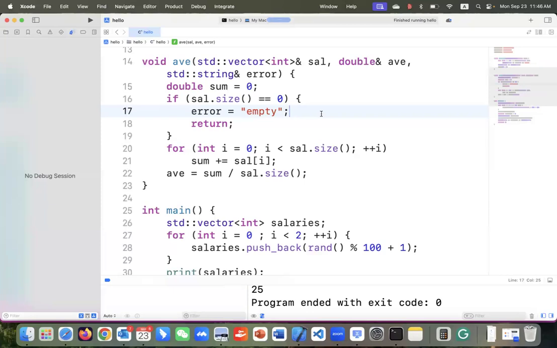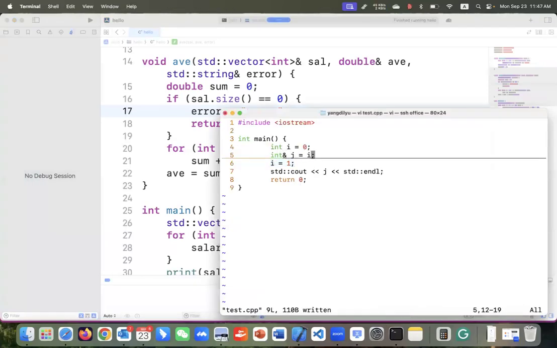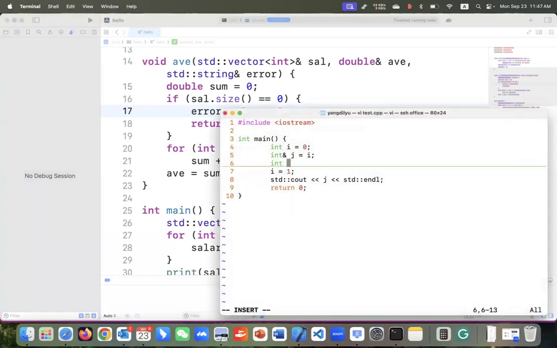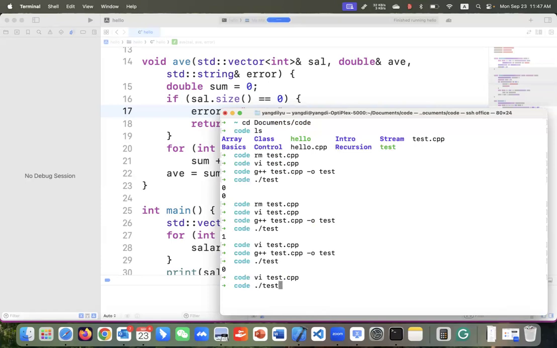Yeah, you can also do that. If you have a reference j to i, we could also have a reference k to j, right? Let's output k. It can work. Compare it, run it, right?